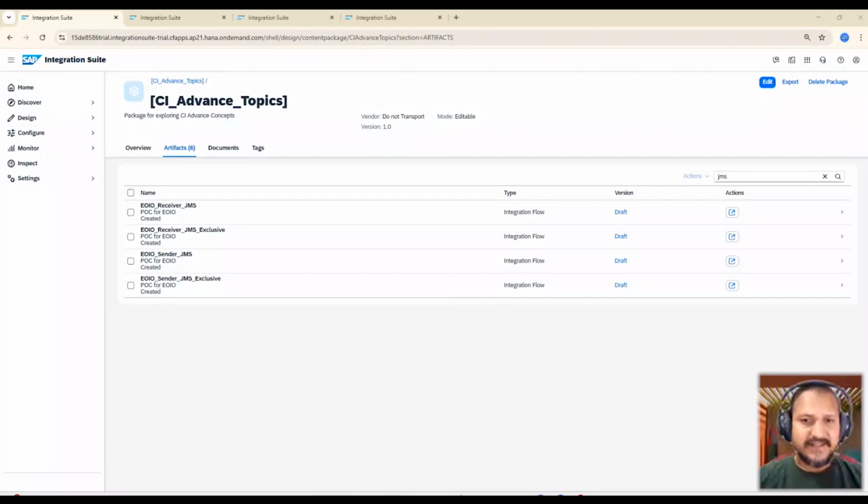So interesting topic. Recently SAP has launched EOIO functionality in the JMS adapter. Let's try to explore how that is going to help us and what would be the necessary configuration for that.